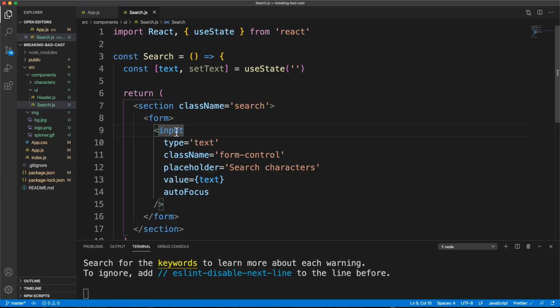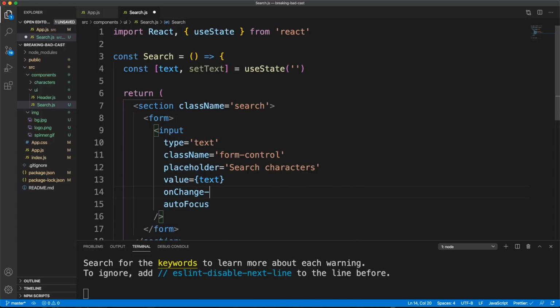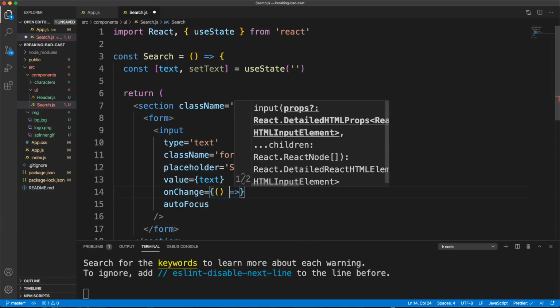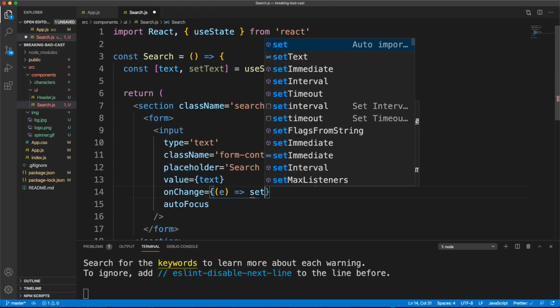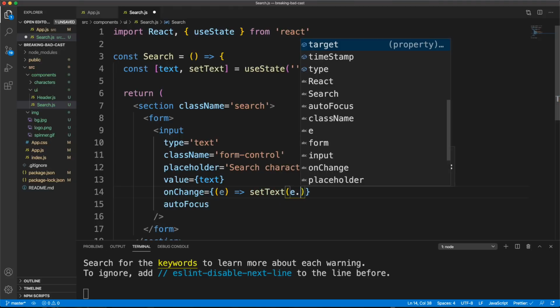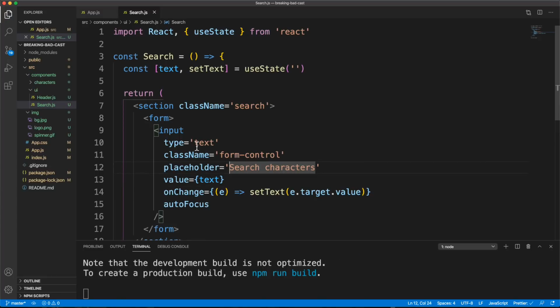Now, an input is a controlled component, so we need to have an onChange event here. So onChange is going to fire off whenever it changes, whenever we type something into it. And this is going to be an arrow function, and this will take in our event parameter, and then we're just going to call set text and pass in e.target.value. So basically what this will do is every time we type something into this input, it's going to run this onChange, and it's going to put whatever we type in into this piece of state right here.